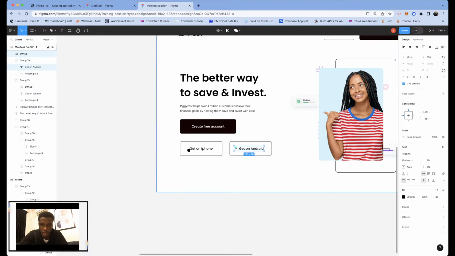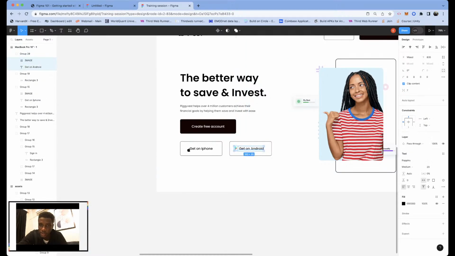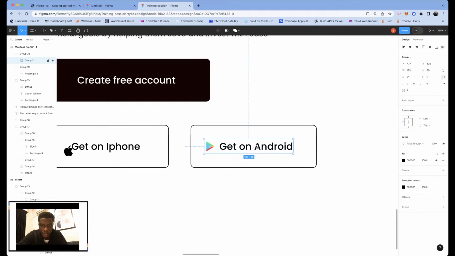I'll group them and make sure it is okay. I don't think it's exactly in the center, so make sure it's in the center first. Yeah, and then I'll group them and then adjust it to the center of the button. So let me just confirm. Okay, let me just adjust it manually. Yeah, so now it's exactly in the center of the button.